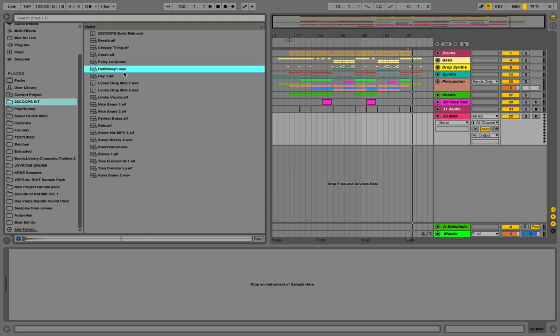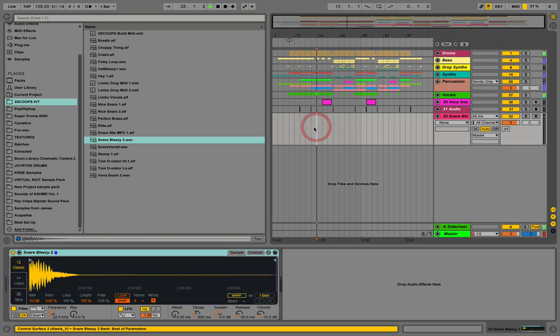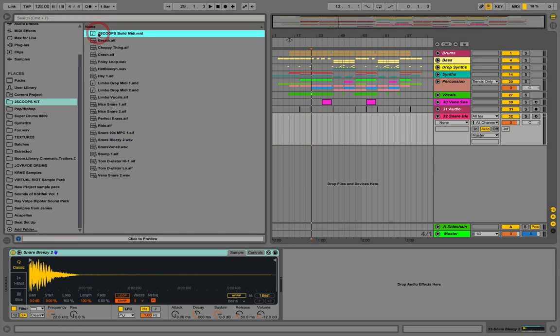So let's see here. Try to find another snare that me and my friend created a while ago. Bleezy snare 2. Gonna drop this into Simpler here. I kind of have these pre-made MIDI that I have for certain elements that I like to keep consistent throughout my music. So there's like this little build MIDI that I created. I'm gonna drag this in. Put it during this part of the drop here.